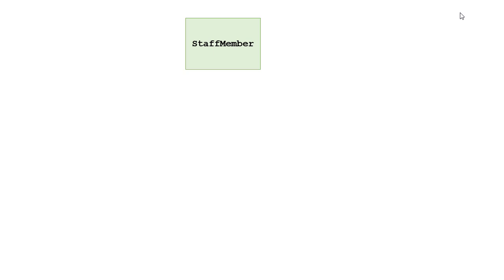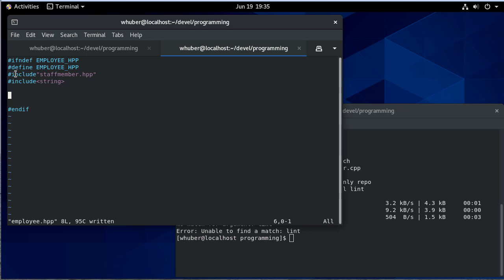Now let's take a look at some of our derived classes that we're going to derive from staff member. The first thing is we're going to have another class of employees under staff member, and that's going to be for actual full employees. So we're going to include StaffMember.hpp just so that we can pull in that class, because in our employee class we're going to extend staff member. And the employee class is going to have a social security number. And we're also going to have a protected member for the pay rate.